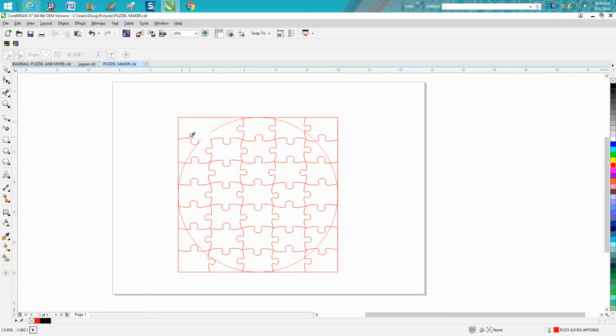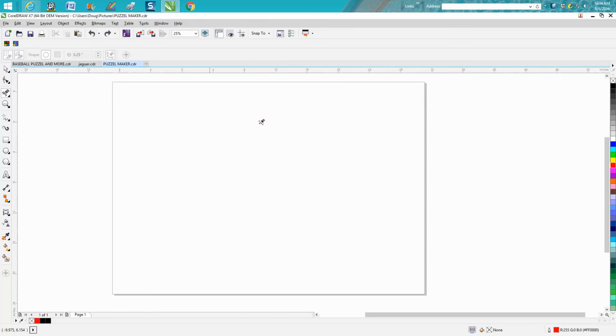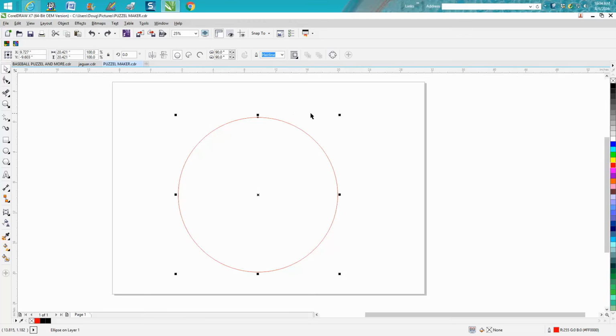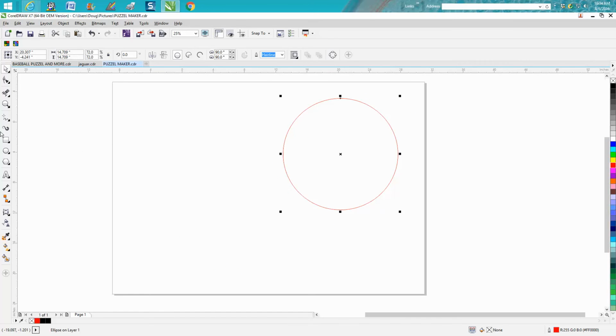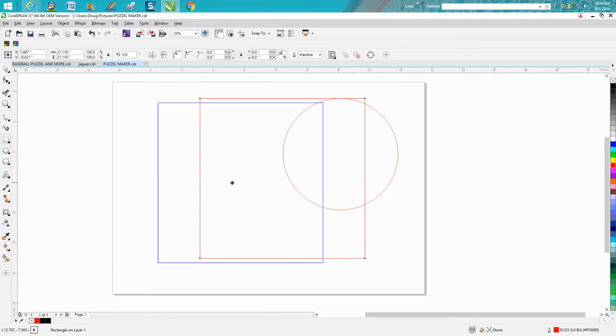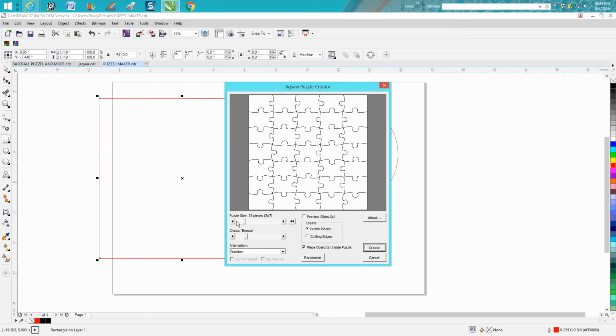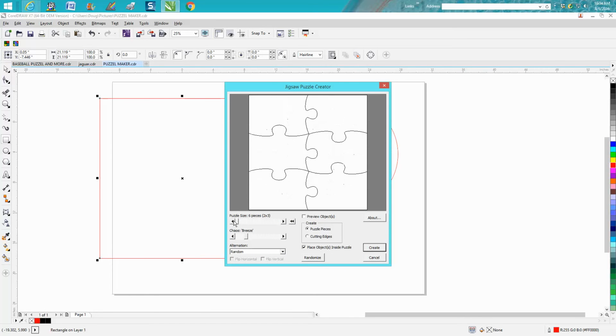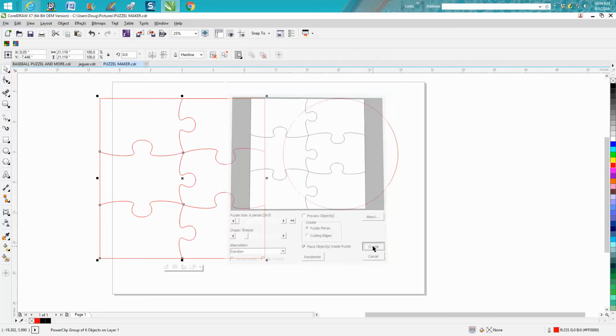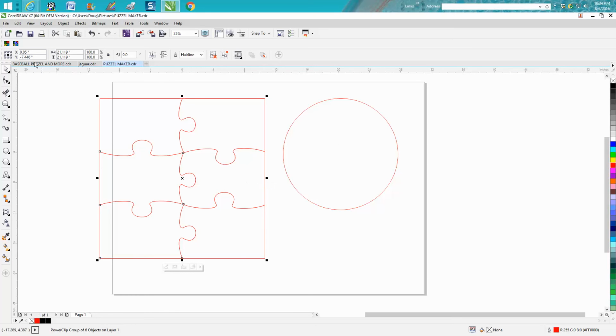But this might be a pretty good way, because if you power clip it, like I'm going to show you next. So let's just back up here. We got our round object we want our puzzle into. Let's make it a little bit smaller. So what I would suggest to do is take a square box bigger than your box, go to your puzzle generator, and let's make really big pieces. Just hit create, and let's go back.